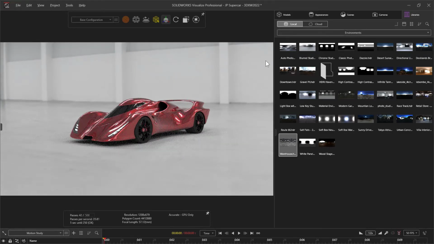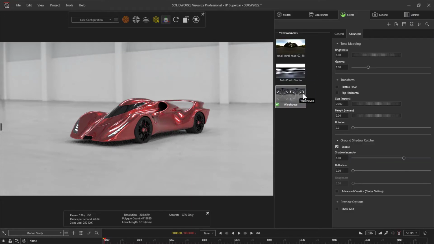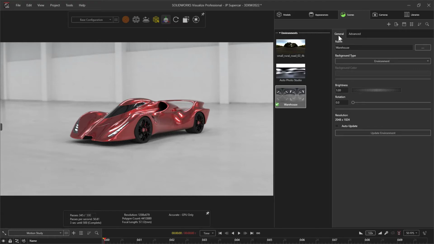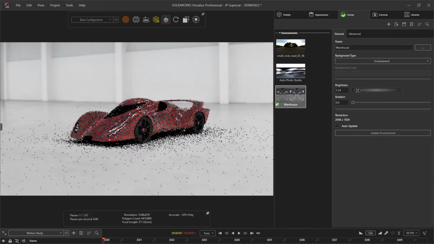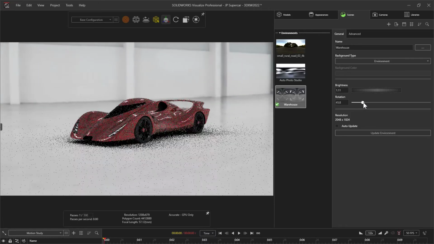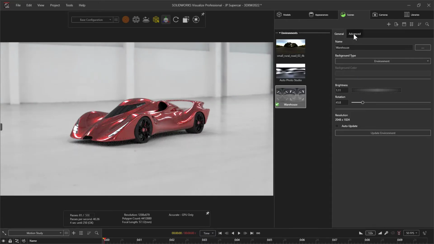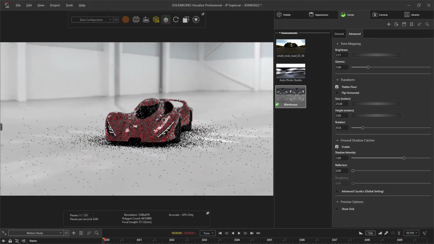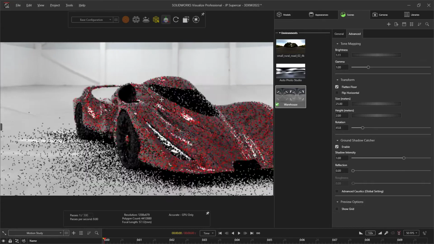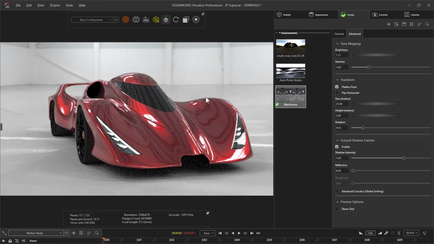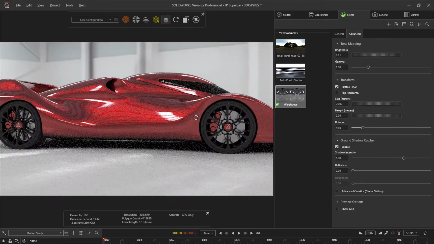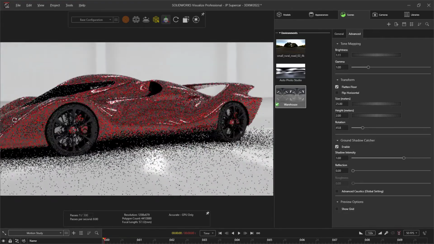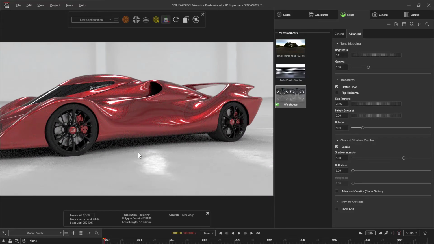We can come over to our Scenes tab, and you'll see that once you drag and drop one from the library, it's located right here. We can come over to the General tab, and we can see that we have another brightness slider, and we can rotate. We can also go to the Advanced tab and choose Flatten Floor. This is what makes it look like it's actually sitting right inside that environment. Now this is looking pretty awesome just with that change in the environment.